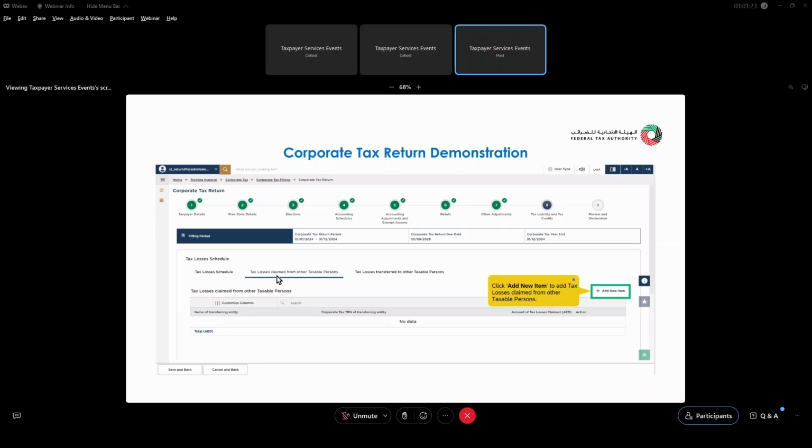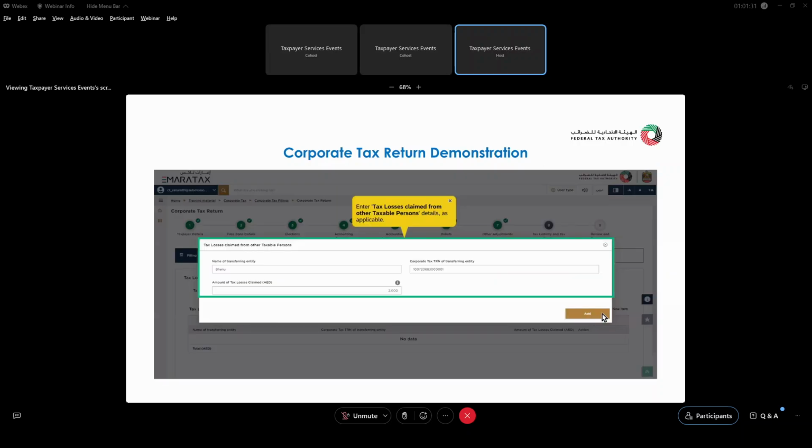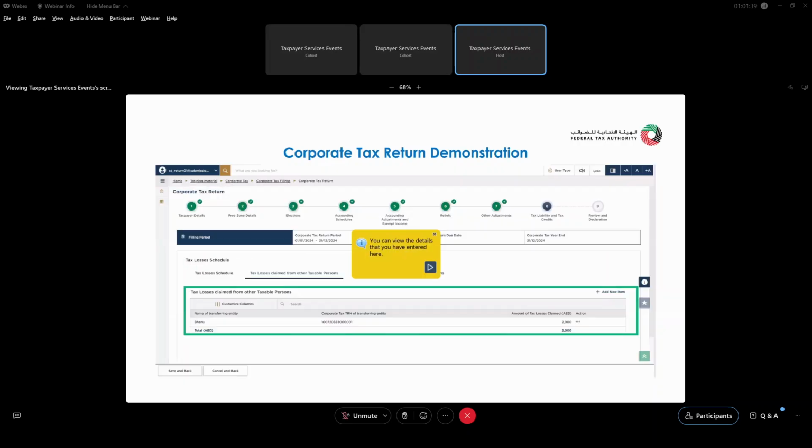You will click on add new item to add the tax losses claimed from other taxable persons. Once you click on it, you will have the page where you need to enter the tax losses claimed from other taxable persons, and you'll click on add. You will have the details you've entered here for your reference, and you will proceed to the third title of the tile, which should be the tax losses transferred to other taxable persons.